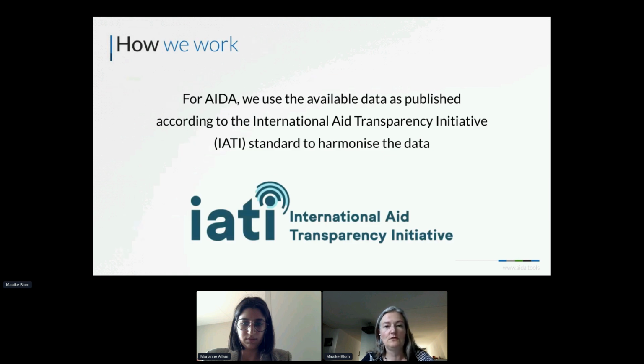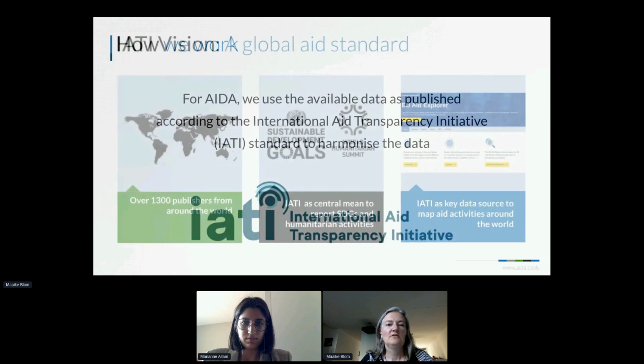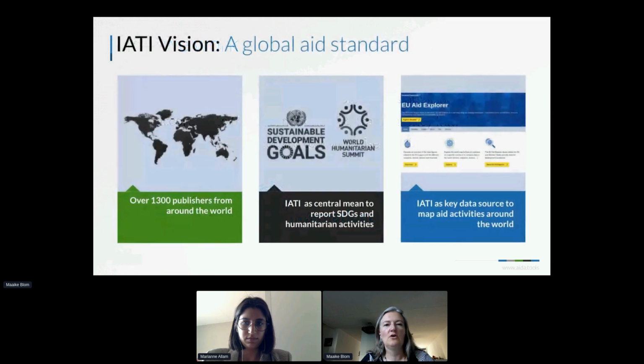For this particular platform that I'm about to show you right now, we've used all the available data as published according to this standard. Very briefly taking you along, if there are any questions, please raise your hand and I'll be willing, of course, to answer them. In this global Open Aid standard, there are about 1,300 publishers from all around the world. It can also be used as a way to keep track of the Sustainable Development Goals or of joint humanitarian actions. And it's also a key data source for all kinds of Open Aid data portals in the world.